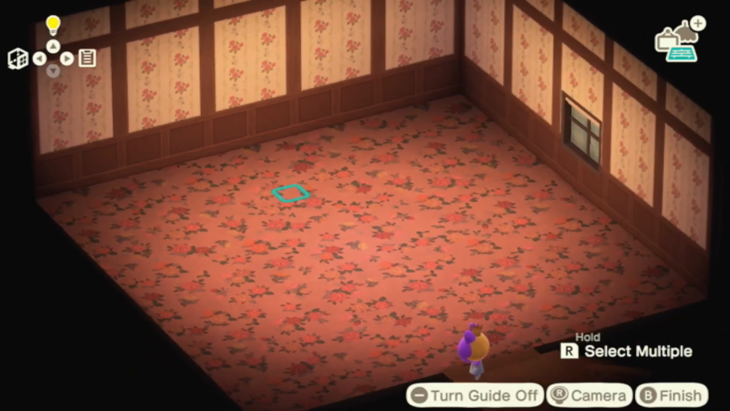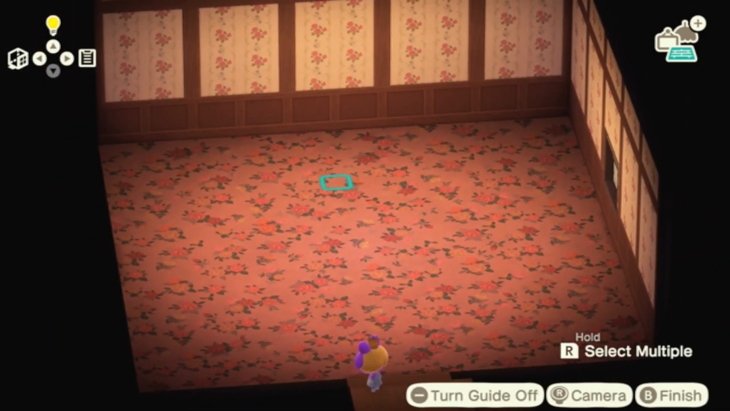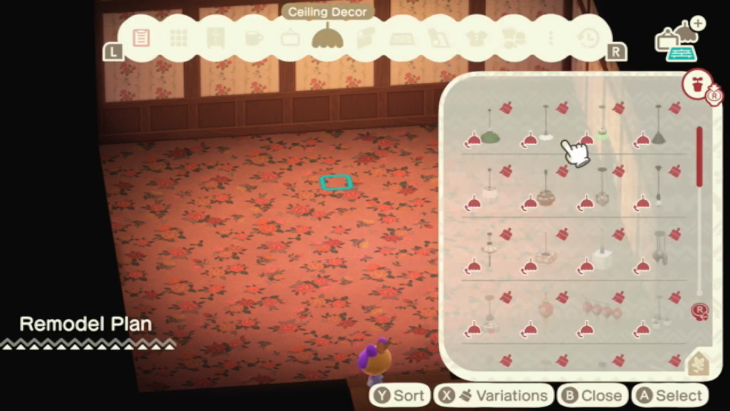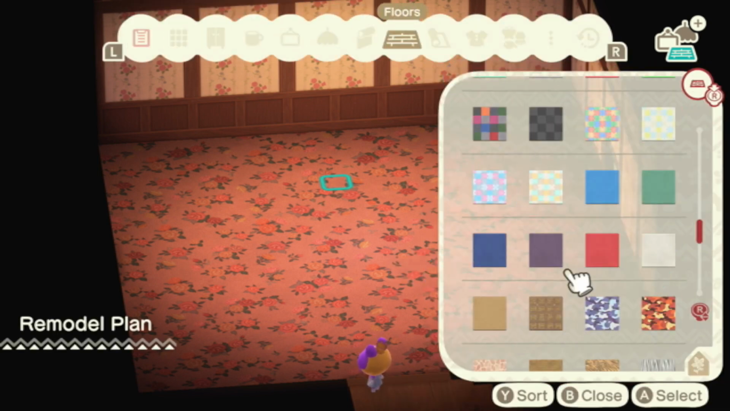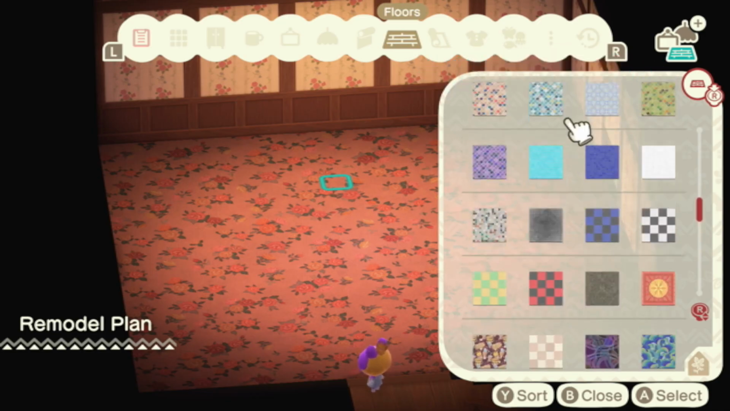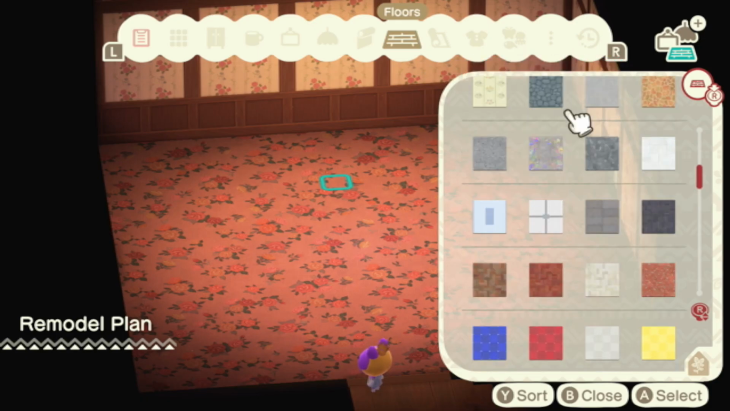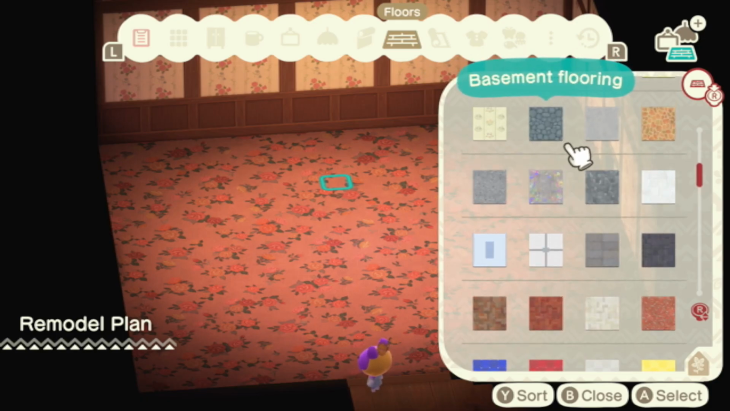Oh, that's actually kind of cute, but I don't think for her apartment. I think maybe we need a dark wood flooring or something. We could try some things.